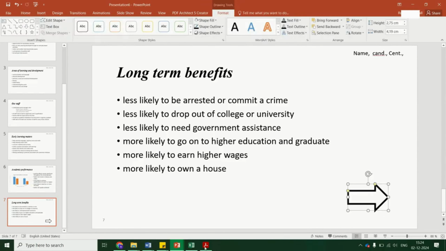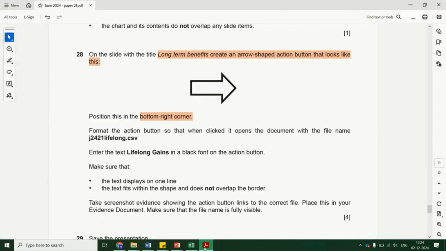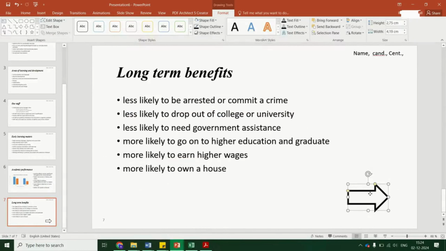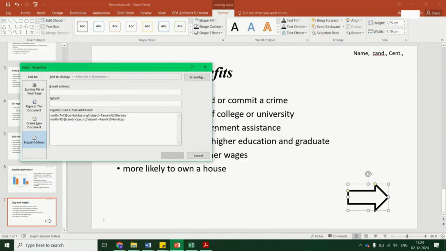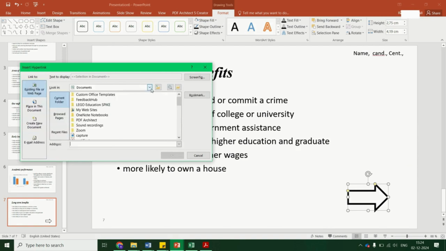Okay, now it wants it to be an action button, but we can just hyperlink it. So when you click on it, you go right-click and go to Hyperlink. And then we want to go to Existing File. You can then find the file.